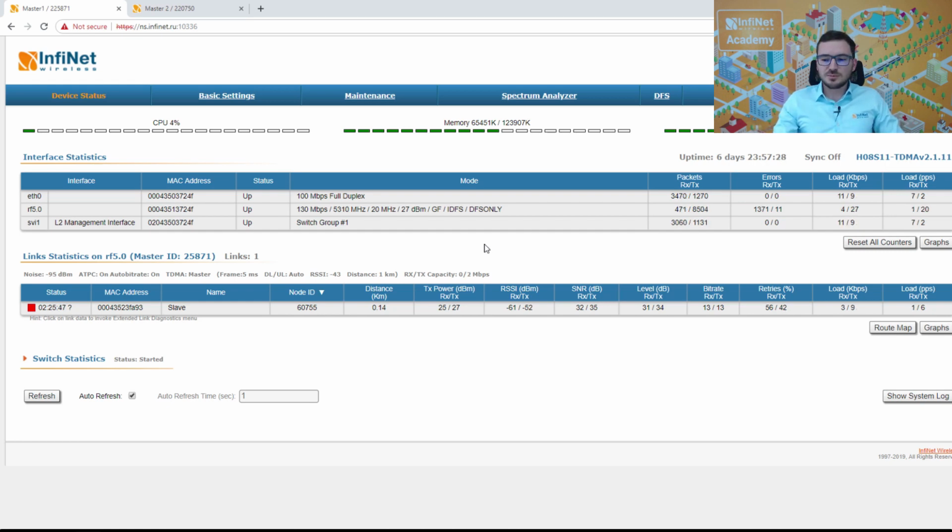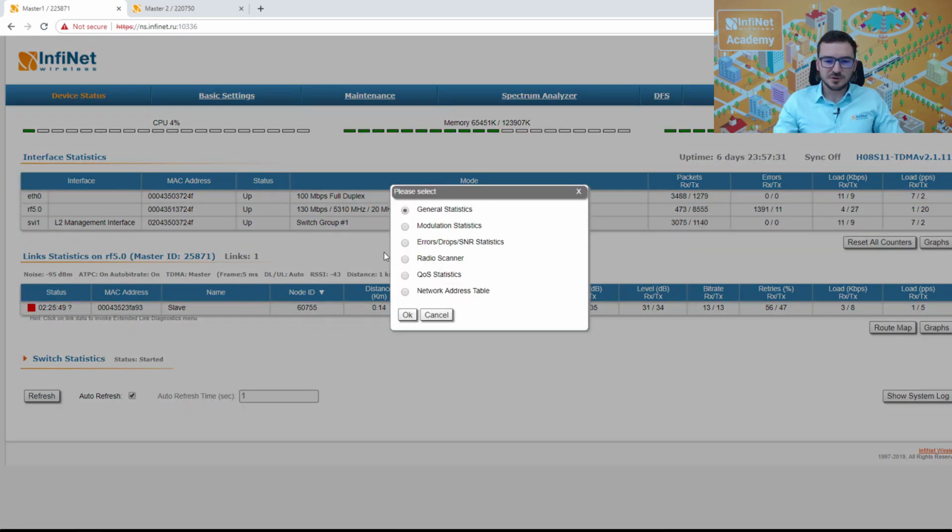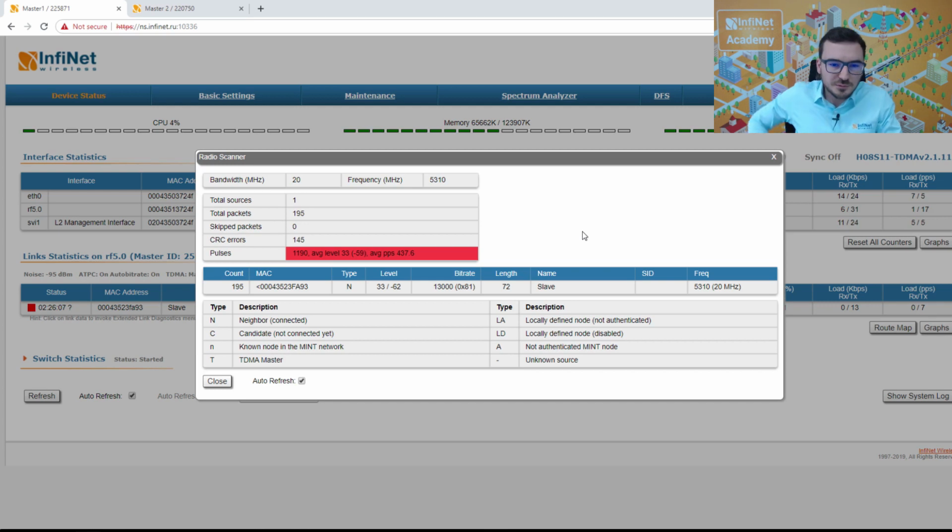Right, so now we will move on to the radio scanner tool, which is also a very important tool when performing diagnostics on your links. Again, you click on the RF50 interface, go to radio scanner, and here you will see, besides the bandwidth and frequency that you have configured for your link, the total number of packets, CRC errors, and pulses. This parameter, the pulses parameter, is very important because it gives a good indication of the amount of interference that you have on your link.